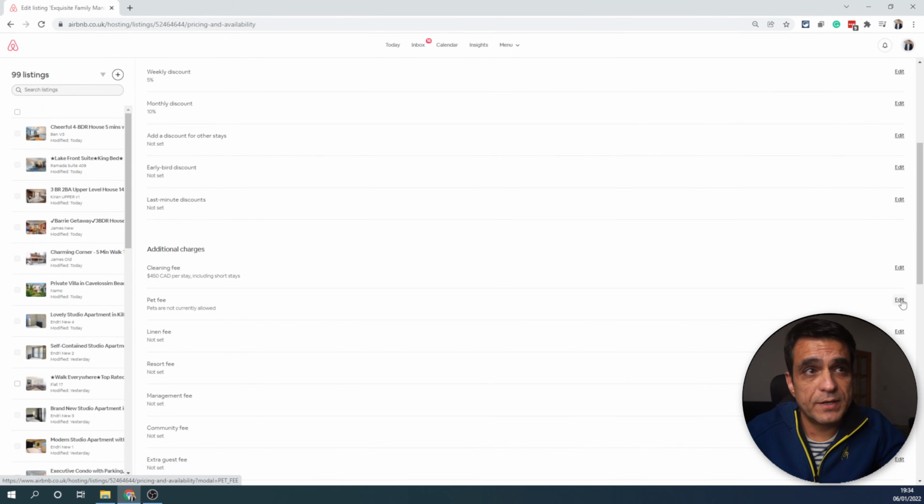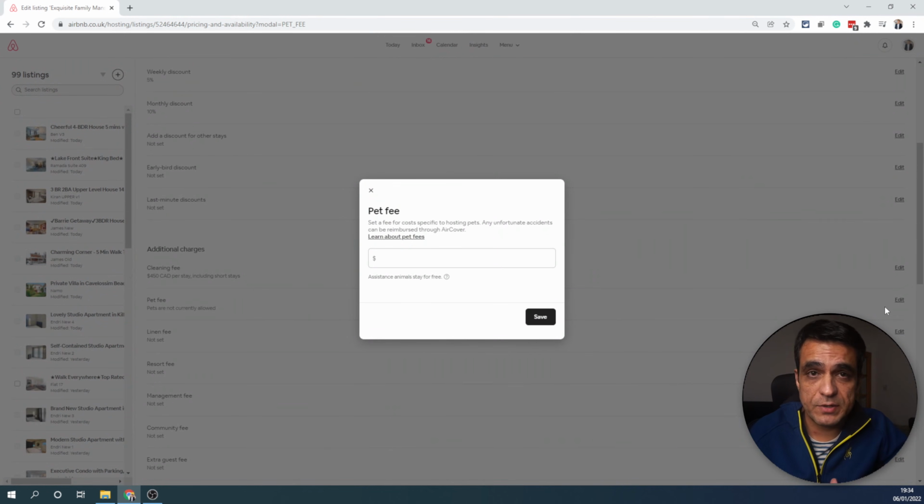If you want to add a pet fee, this is a new feature again Airbnb has recently added. You can add the pet cleaning fee.